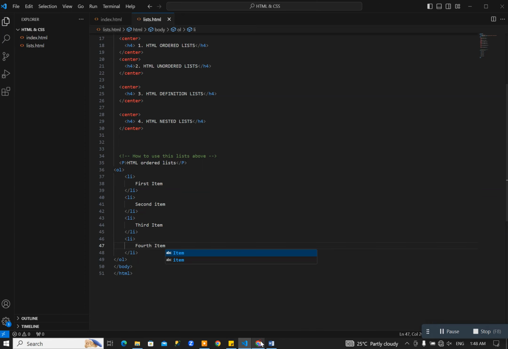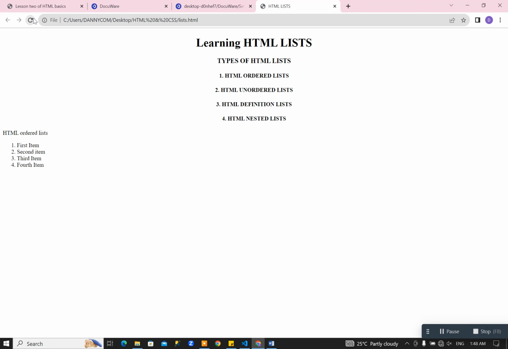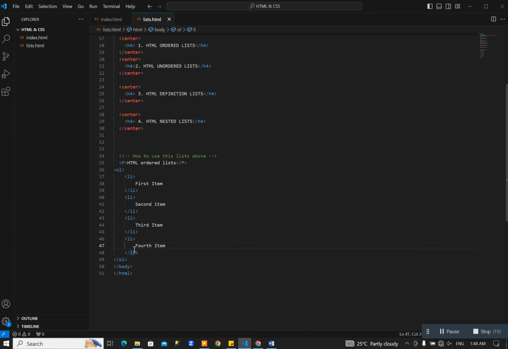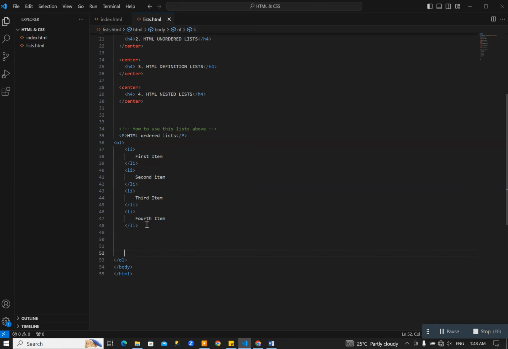Okay, so now when you refresh your browser, you can see that this is the result of what you were doing. We have first item, second item, third item, fourth item, and this is the HTML ordered list. So quickly let's see how the unordered list looks. Remember, when you finish, you have to come out of the ol closing tag before you do anything else. You don't work inside that ol again.